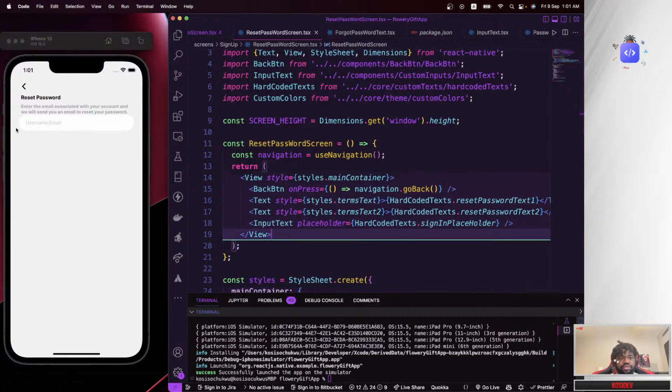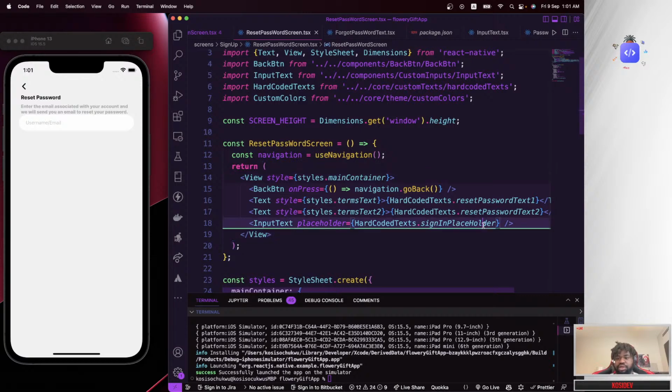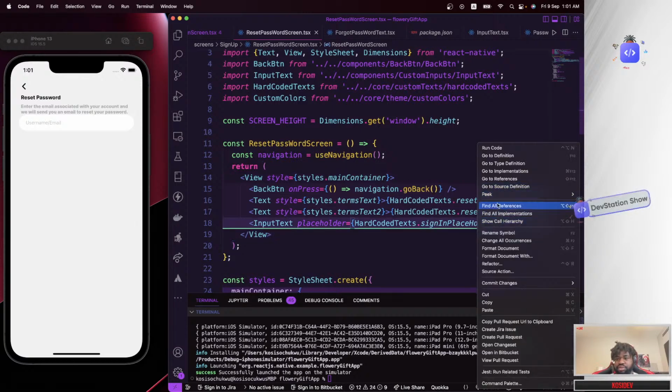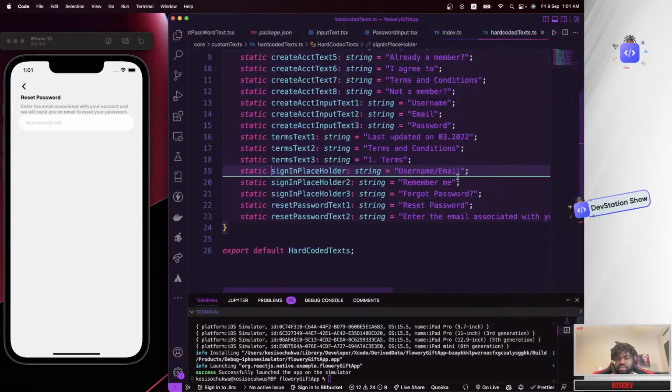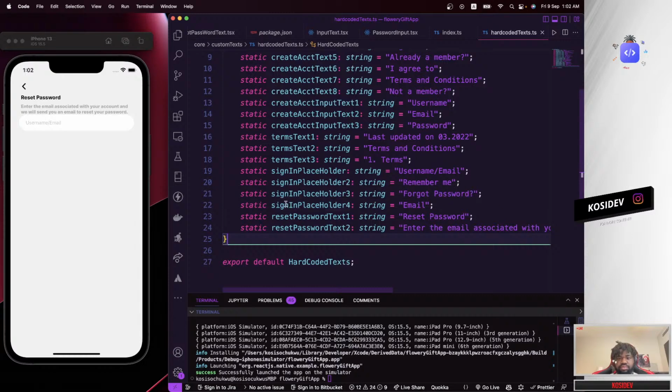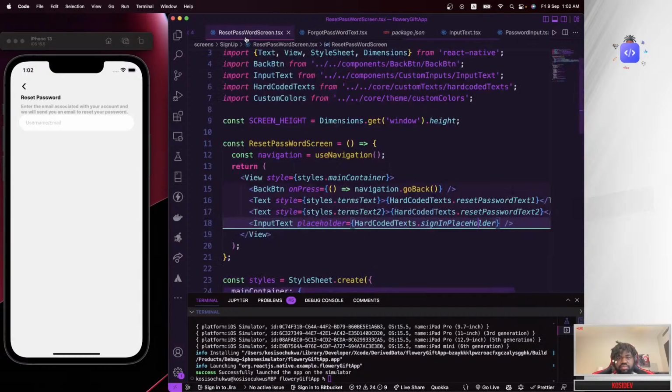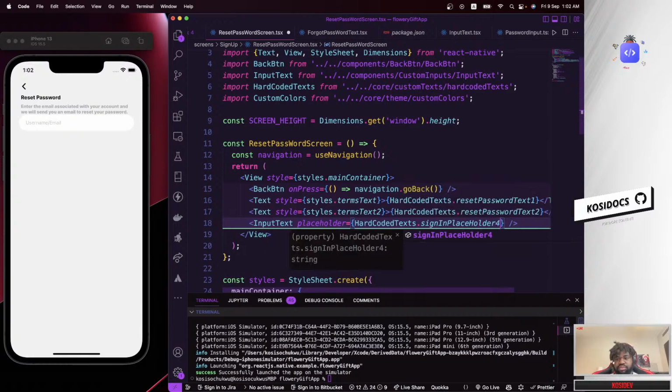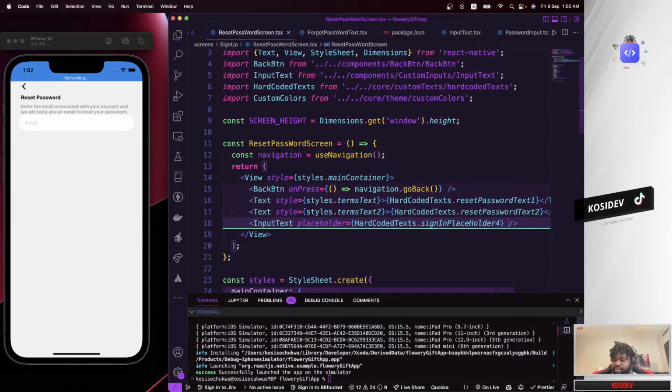So we have this. It should say email and not... So let's go to the definition. Okay, this should say... so placeholder. Yeah, just say email. Let's change the placeholder. Like we just see, it says email right now.